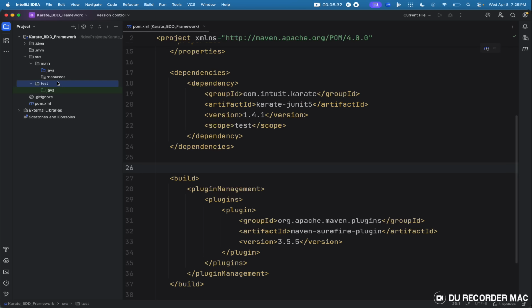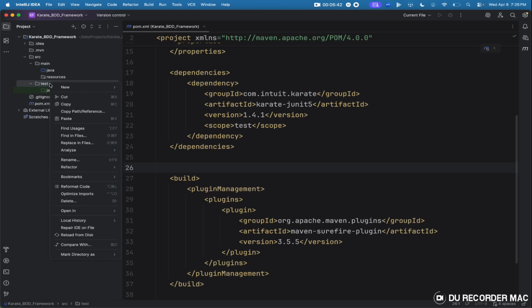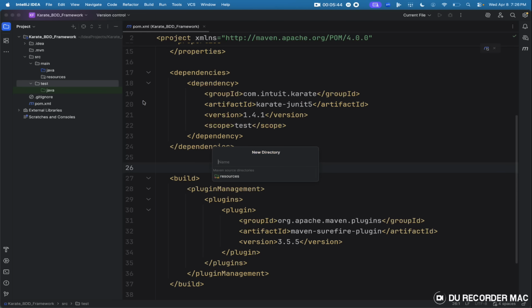Okay, so if it has already come in, it's fine. If you see, Java has resources, but test doesn't have resources. If it's not there, you can simply create a directory and name it resources, and it automatically becomes a resources folder. The Java coding is all written in Java. The resources is for things like JSON files and our normal .feature files. In Java we keep the .java files.